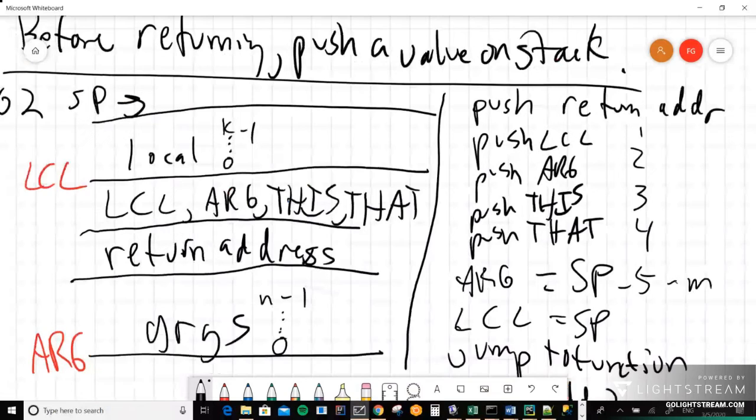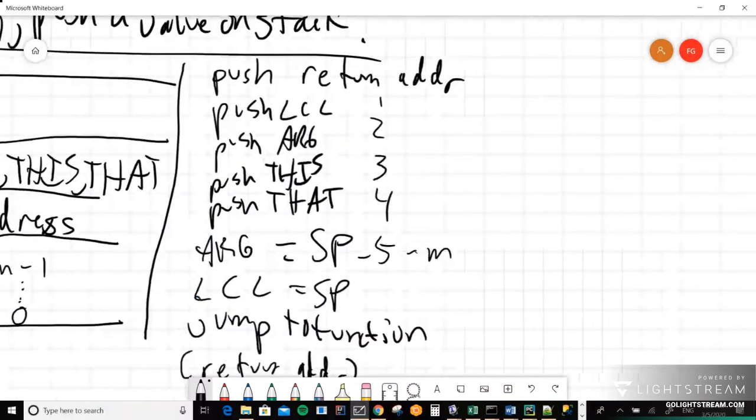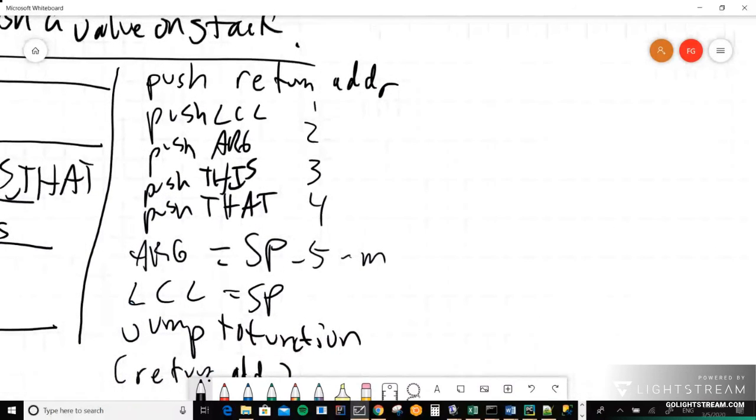So return is going to be the inverse of what we do with a call. So when we're thinking about the inverse, what we're going to have to do is carefully unpack the stack.